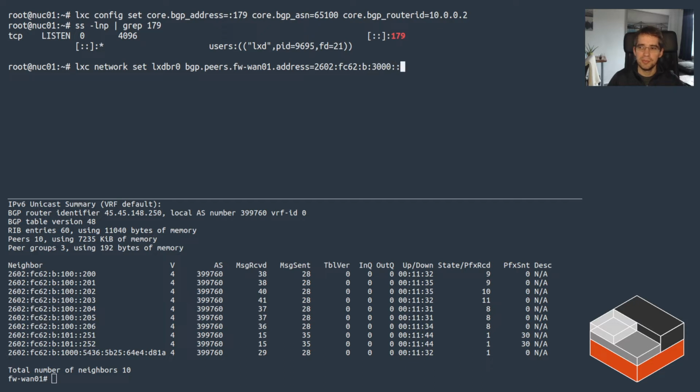I'm going to be using IPv6 for peering in this case, mostly because it's got the nice advantage of being able to announce routes for both IPv4 and IPv6 over one session. So that just makes it slightly simpler. But if you only have IPv4, use an IPv4 address here. That works just the same.